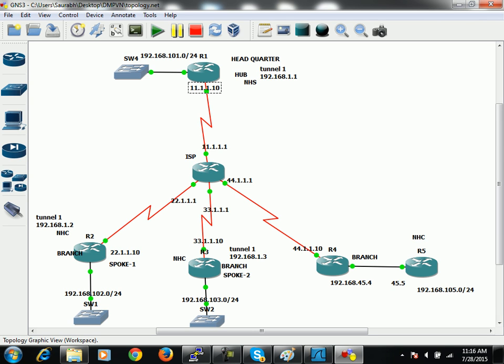So that's the only thing that you need to know in DMVPN. Now your DMVPN is completed, your IPsec VPN is completed, site to site VPN, right? Now I'm going to tell you something related to AAA in security, right?